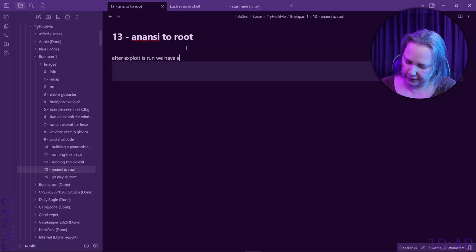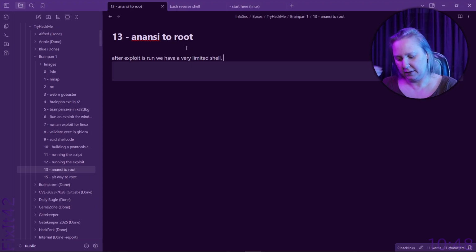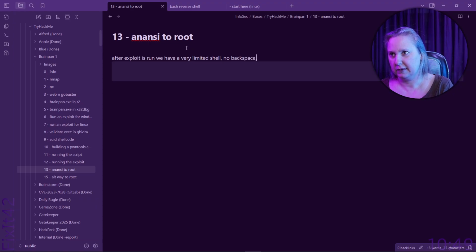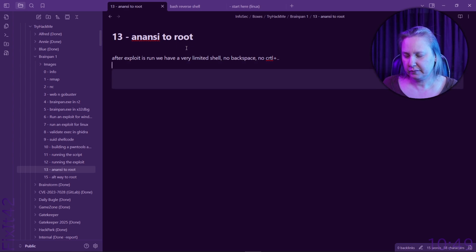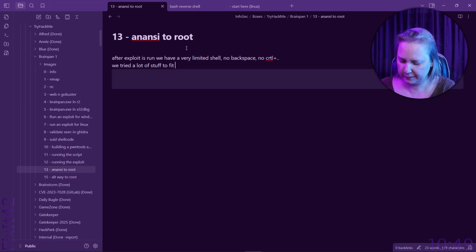we have a very limited shell. No backspace. No ctrl plus dot. We tried a lot of stuff to fix this and failed. For learning.